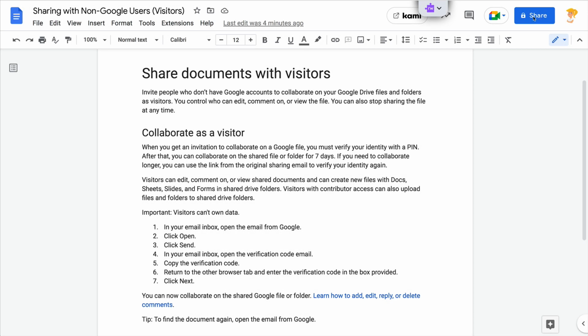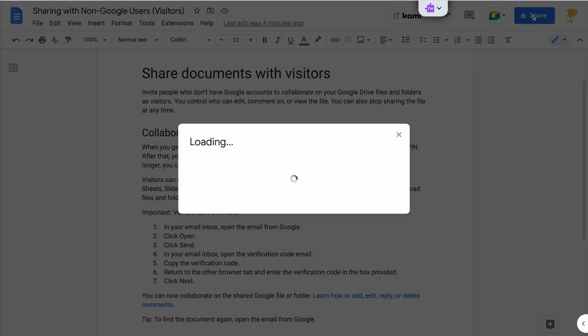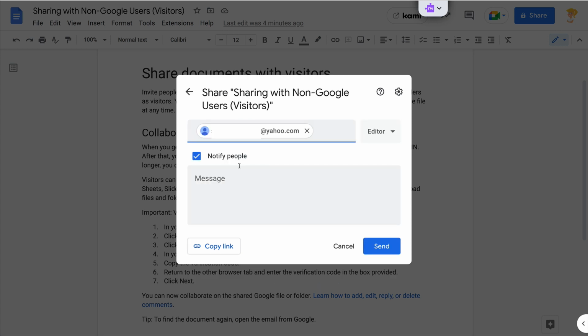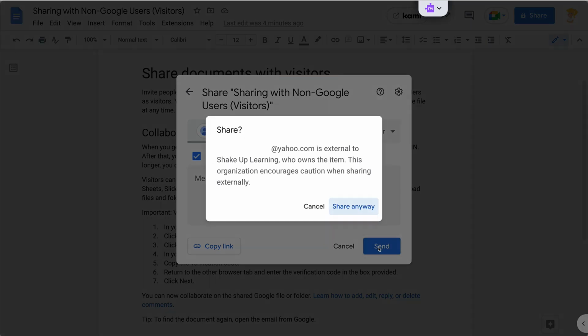Okay, so the first thing you're going to do is share with that non-Google user simply by adding their email. And then, of course, you've always got the option to notify and send that message. You can also just copy the link. I'm going to go ahead and send it because this will trigger all of the steps and the email that will help them get access. So I'm going to go ahead and click send.